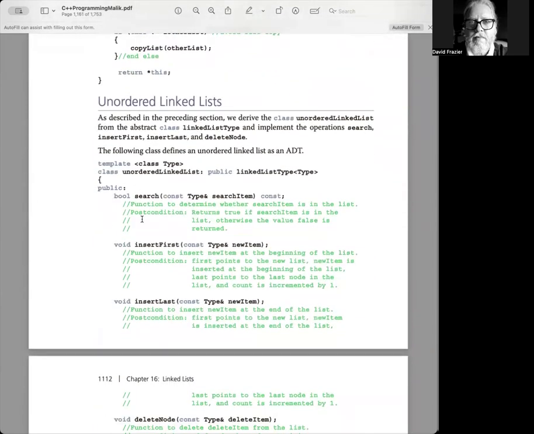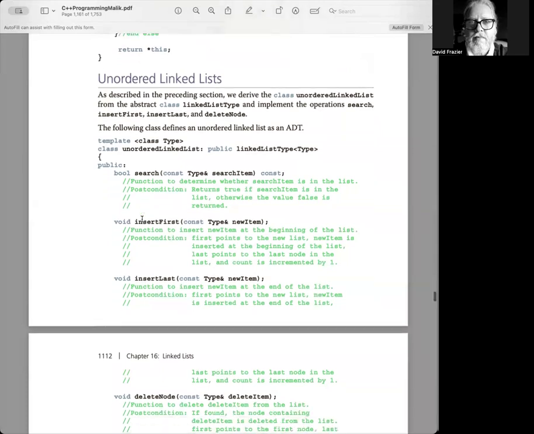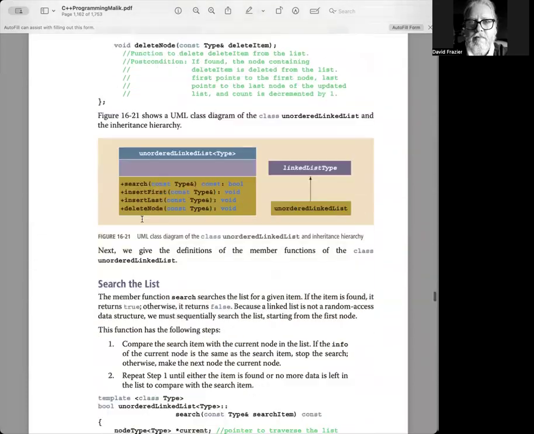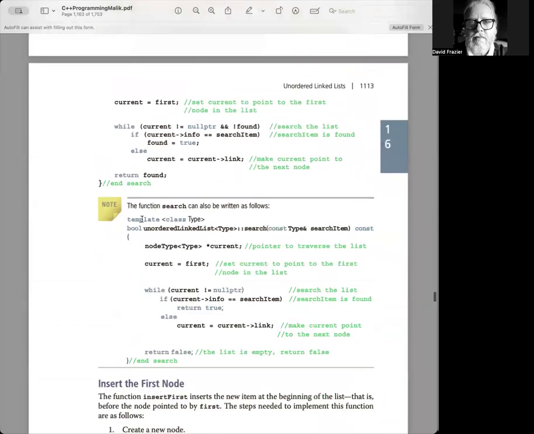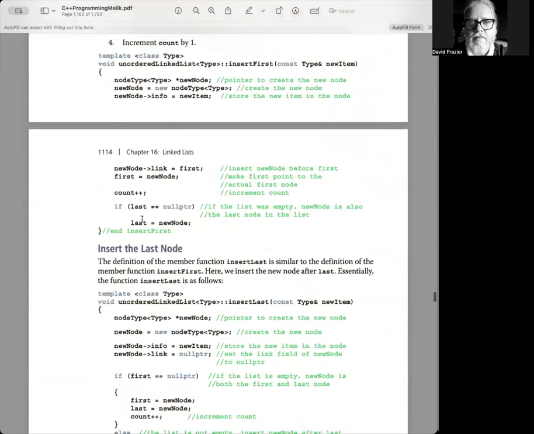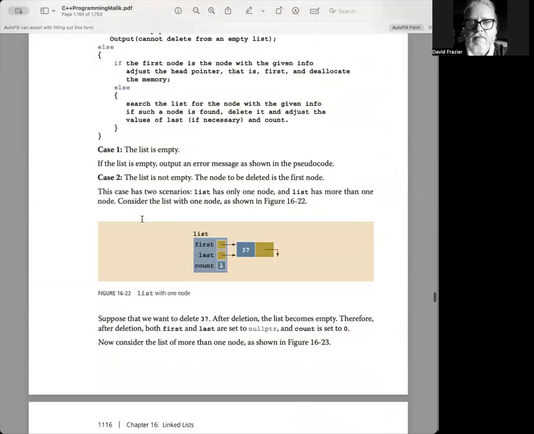So we then have the unordered lists, which are simpler. We're just going to add things. We've got insert first and insert last, just like our insert front and insert back that we did before. And then we've got the search. On an unordered list, you just have to start at the beginning and search all the way through. There's no telling where things are going to be. And then inserting the first node, inserting the last node, all the code for that.